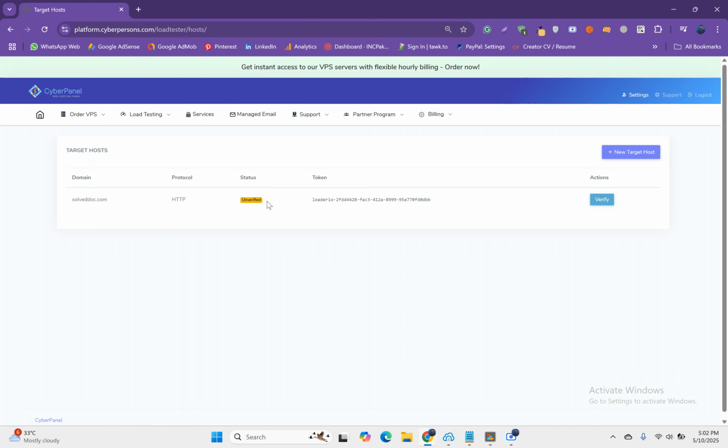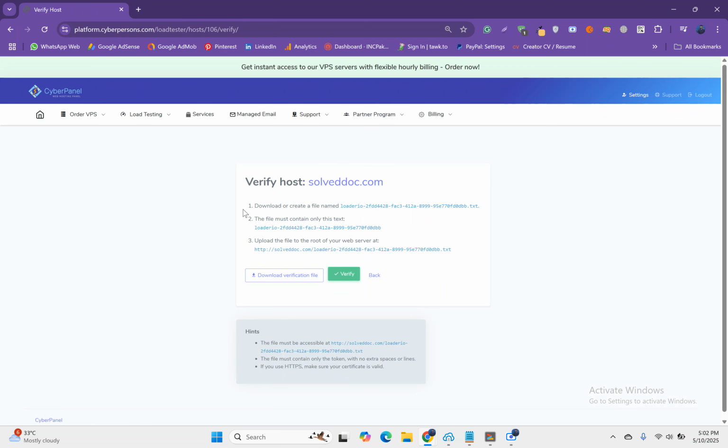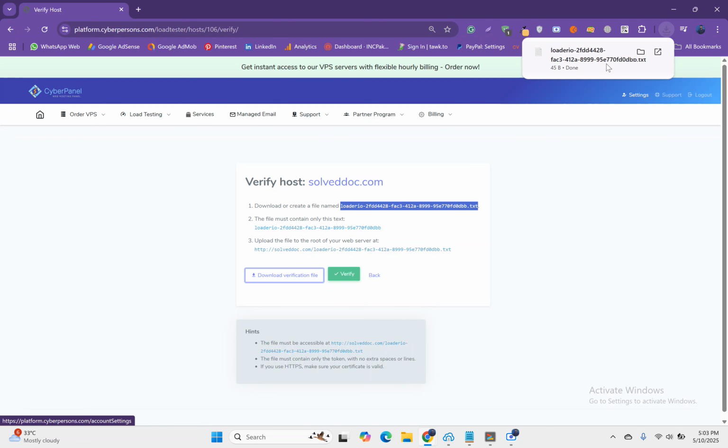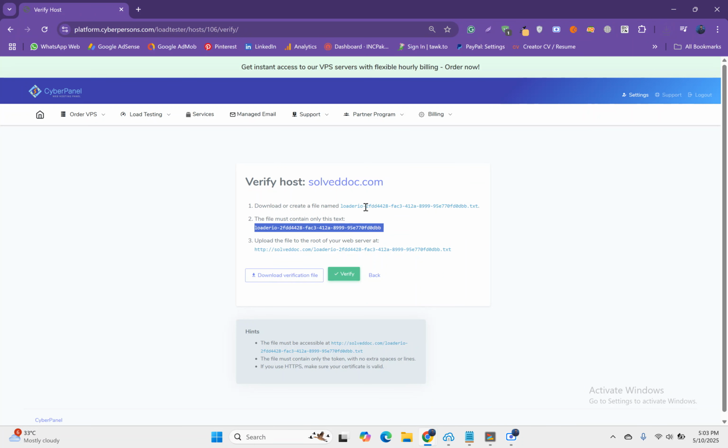So I can show you how you can verify this. Once you add all the details like the domain name and click the save button, this information will be shown. Download this file or create a file with this name. I am going to do some manual things, so things will be easy for you. You can directly download from here and upload this file to your website. Otherwise, you can create a file with this name and then add this text.